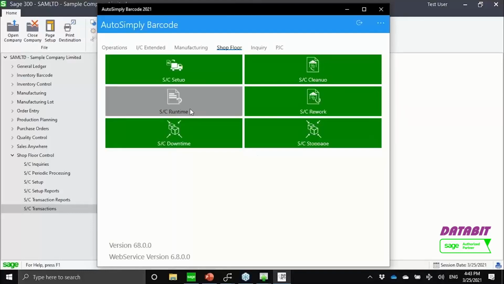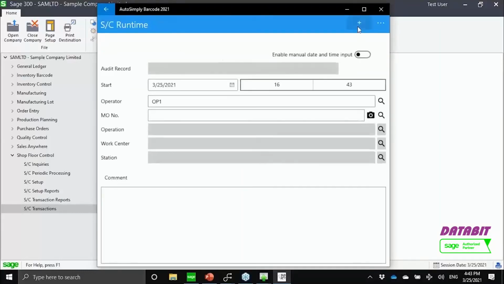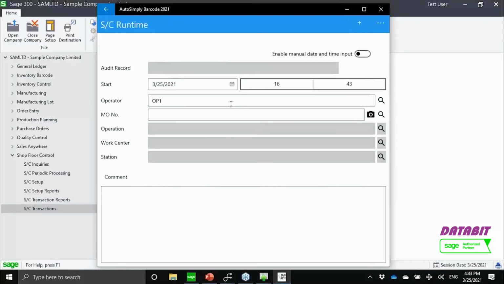So everything here is the same. So if it's a runtime, then it's just a question of from what time, who, which job, which operation, work center, station, and what time was it completed, and how many was produced. So it's scan, scan, scan, post, just like a stopwatch. Obviously, this is showing our out-of-the-box screens. We can always customize it. We can make it simpler if they don't need work centers or stations, or if we want to have some default values. All of that can be done using customization.